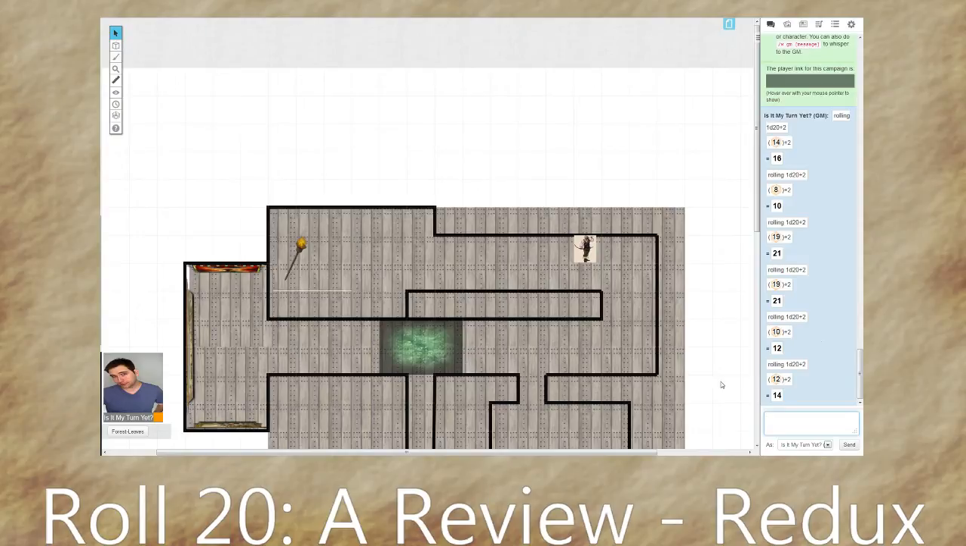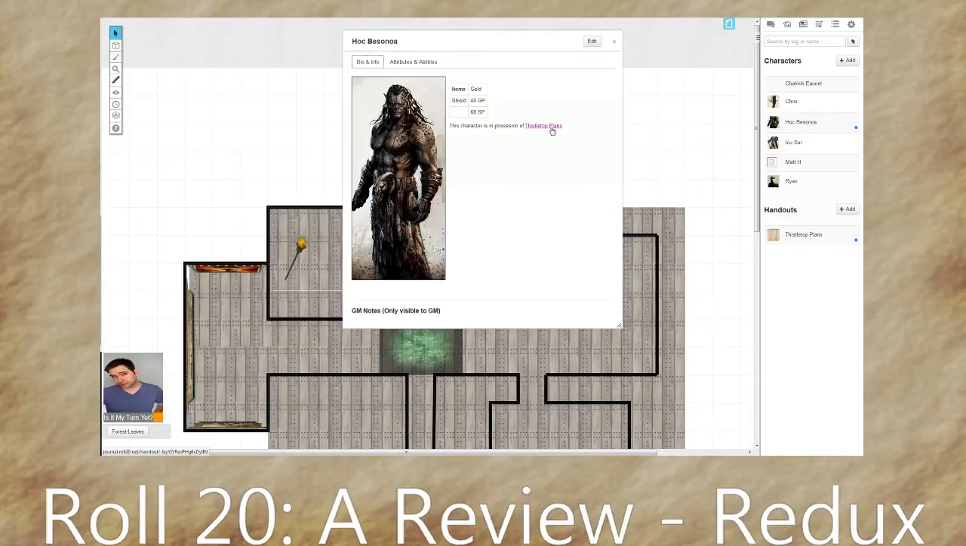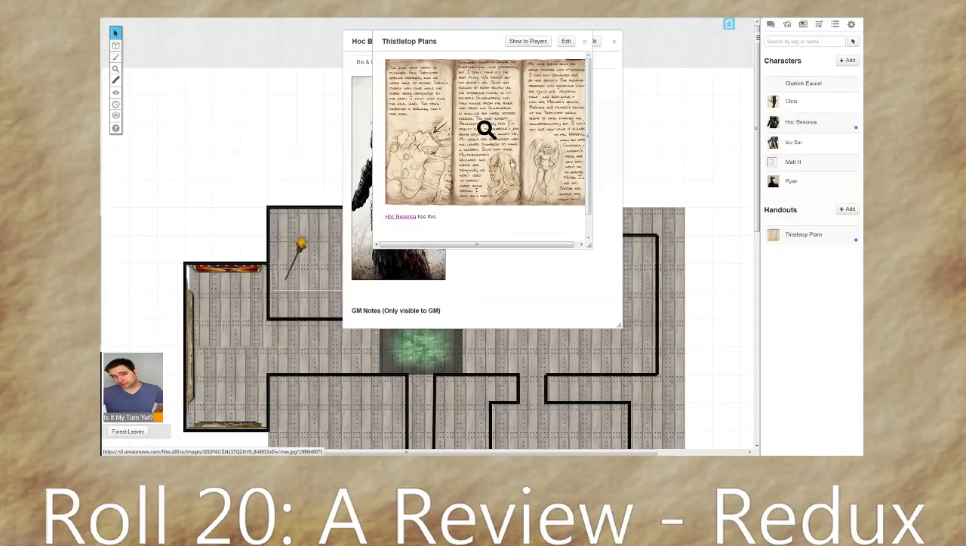Now, journals and handouts. We've been over this before in my previous review, but they've really improved. Now you can link a specific handout to a player or vice versa. Instead of searching through the whole mess of handouts, you can simply go to the character's journal and click the link that you assigned, bringing up the handout.